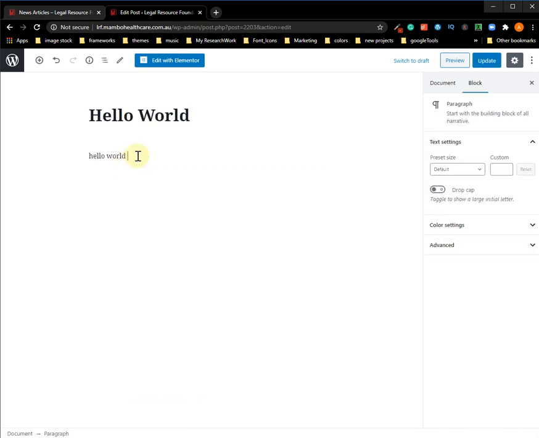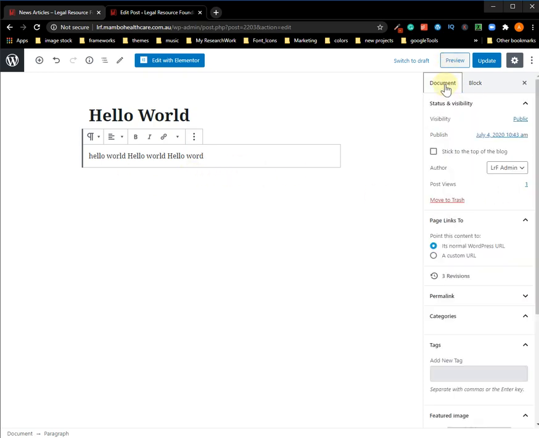Probably you want to add more text. So hello world, something like this. Or maybe you have placed this post article in a category that is wrong. So you click on the document and then you can change here to say no, this was not a news article, it was a case summary. So you then check that, you make sure that it is checked here.